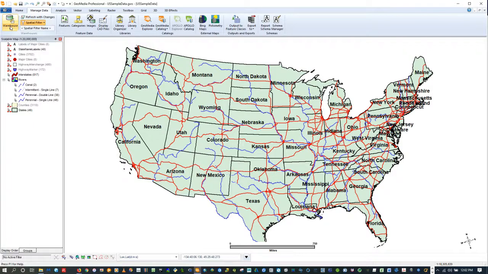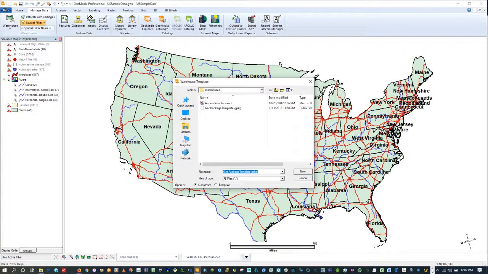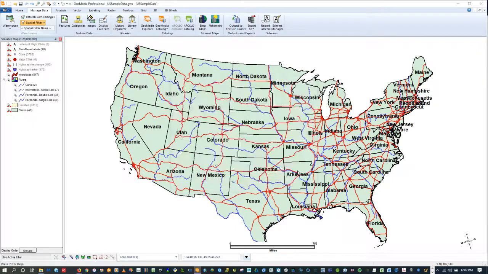Suppose I ask you to create a new warehouse. You go to the Warehouse drop-down, left click, New Warehouse. The look of the warehouse template is the same as it is on GeoMedia 6.1. I have to make a comment here though. Do not blow through this screen because it defaults to GeoPackage template.gpkg. Everything you do in my course will be a Microsoft Access template. So we would click that and then New.